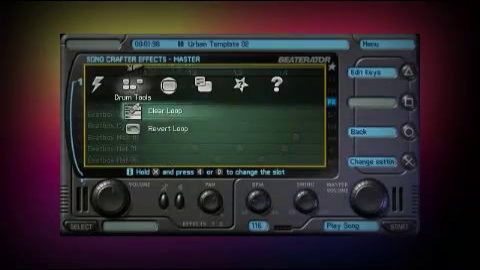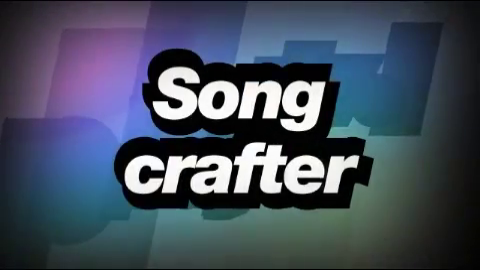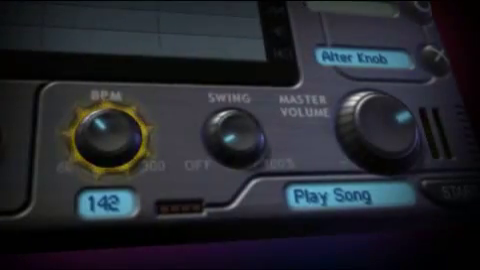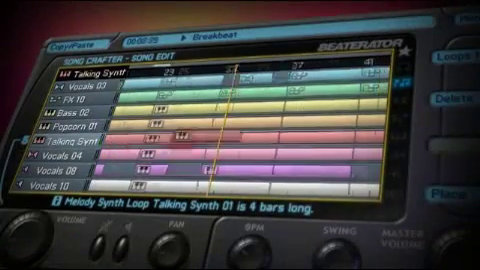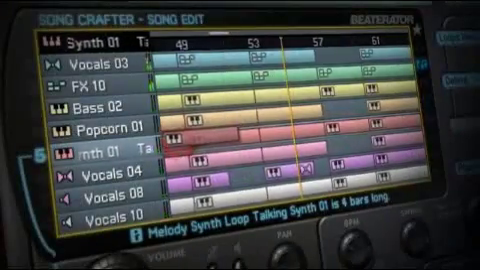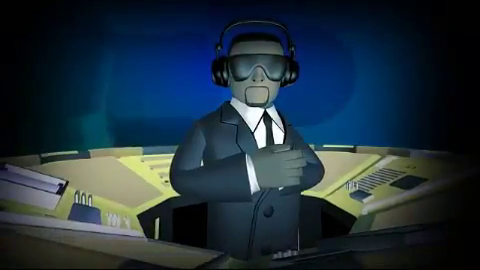You can also make your own loops using the studio or song crafter. Song crafter allows you to work with more control by moving loops into sequence. You got it? Yeah, you like that, don't you?